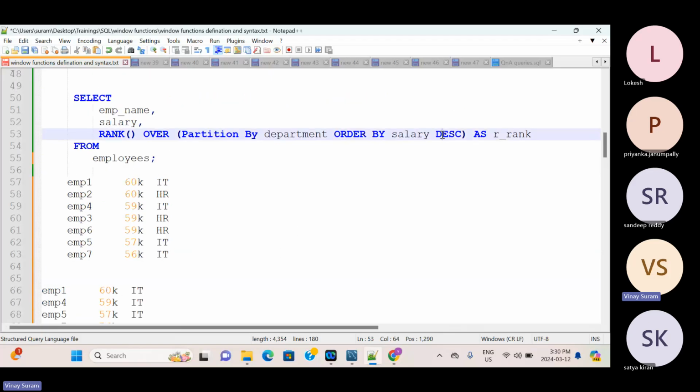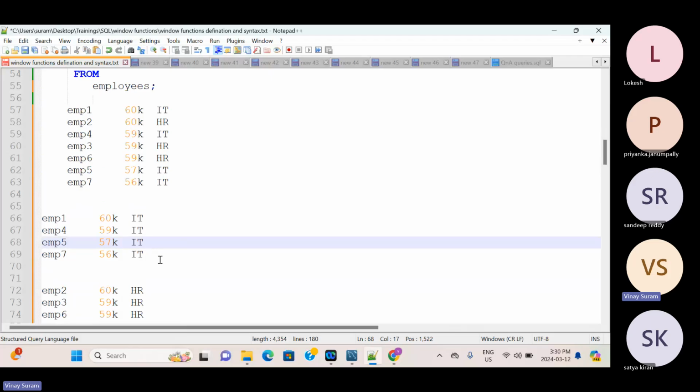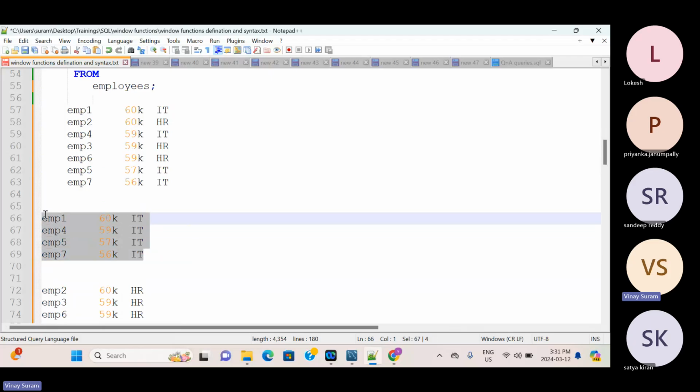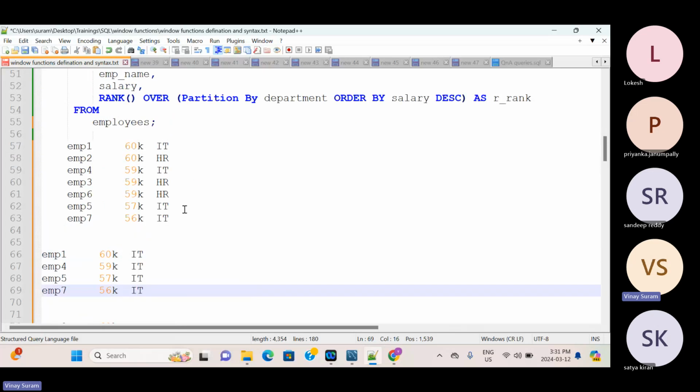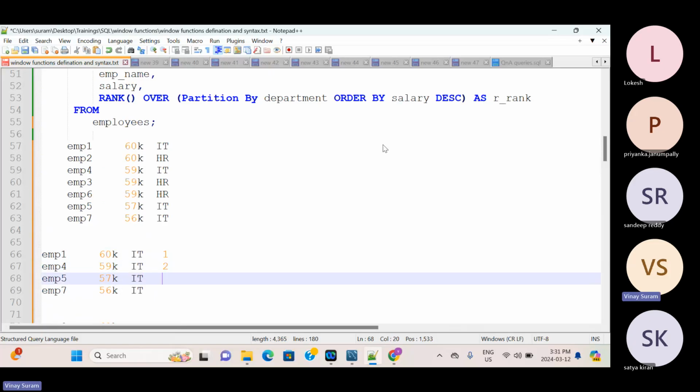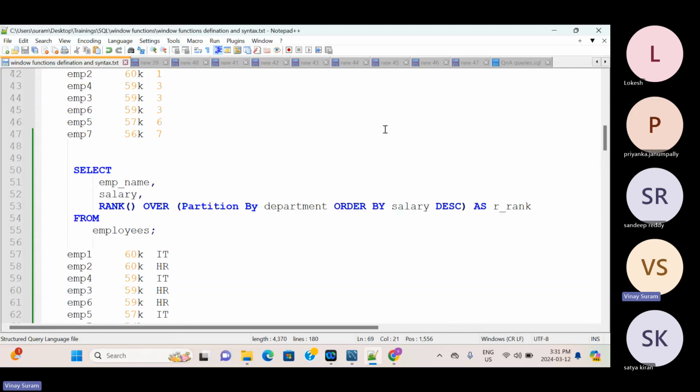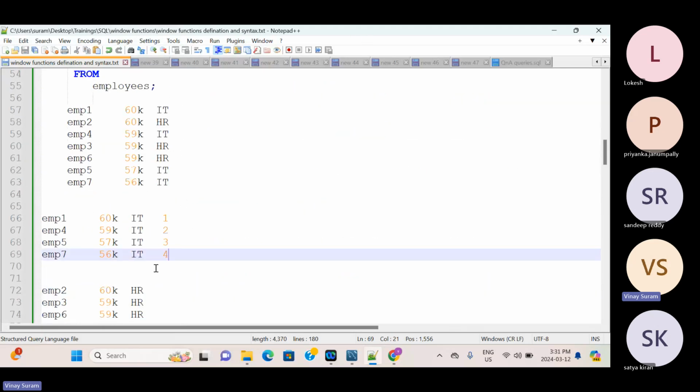What we have done is ORDER BY salary descending. Again, in this we order it descending: 60K, 59K, 57K, 56K. The order is proper, so I don't want to disturb this. Now I'll rank this. The rank is one, and since the second highest is 59K, it's two, the third highest is 57K, that's three, and this is four. There are no ties here. If we had ties, it would look like before, but here we don't have any ties, so it's proper.